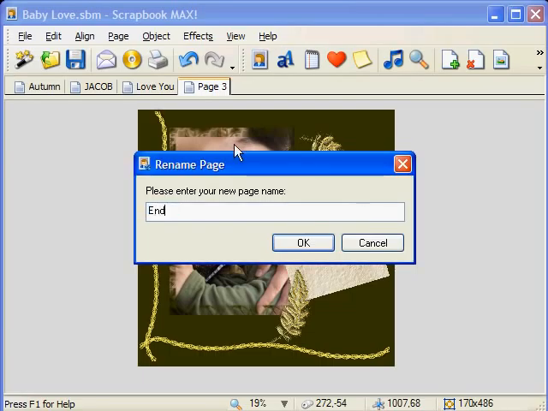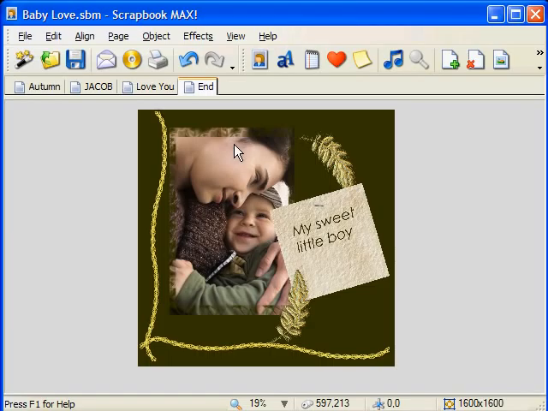This can be especially handy when you're creating a larger scrapbook. By choosing a keyword, you can easily remember which page the tab represents without having to open it up to check. One further control that you have over your pages is changing their size.